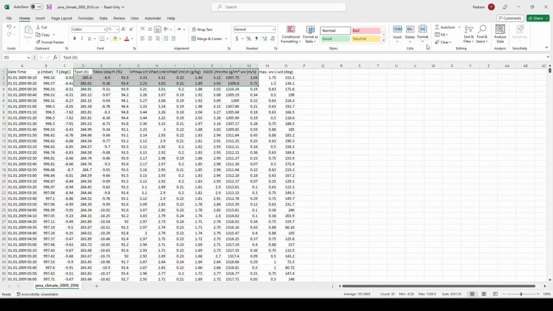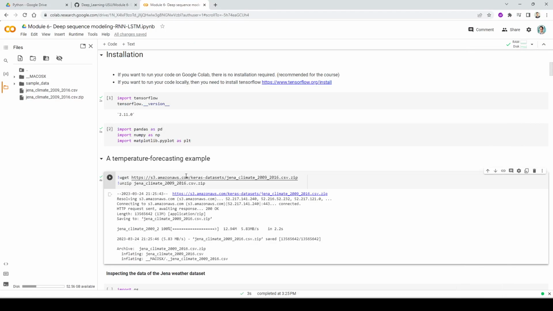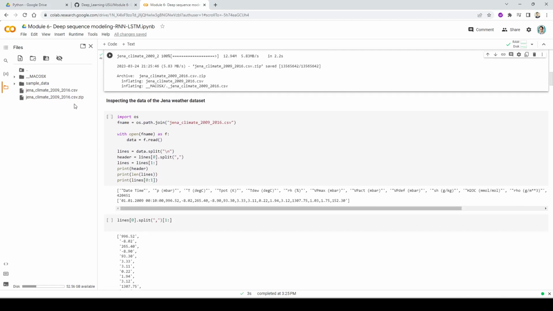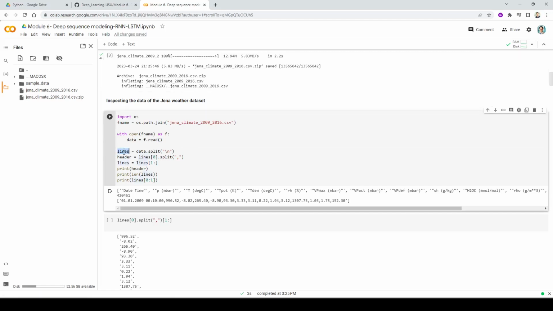Okay, so let's go ahead and import this data and look into that. All right, so data is there. I'm going to go ahead and open this CSV file and read all the lines. So this is where we're going to save them, right? So lines is going to be, basically, every single line of the data separated by line separator, obviously.